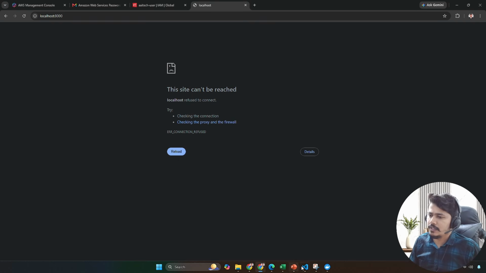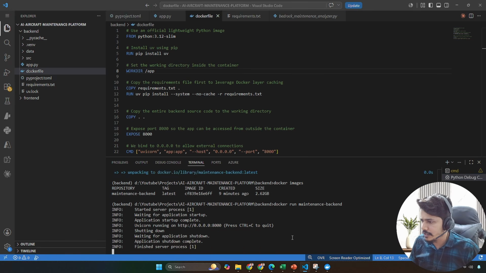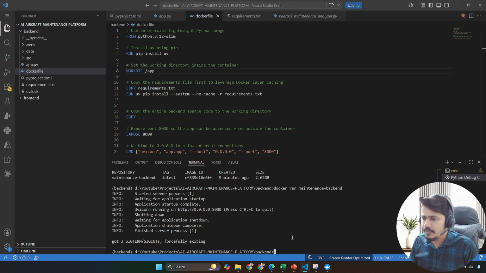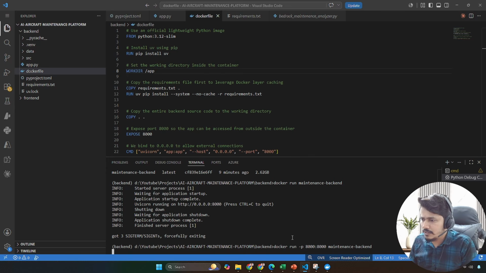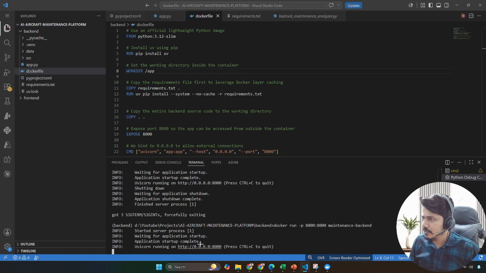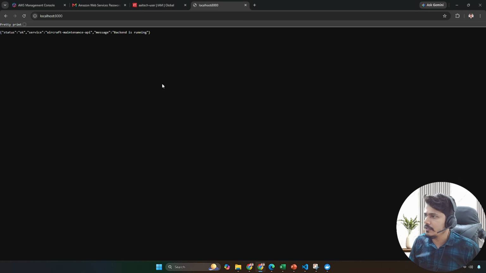okay, still the app is not running because we have made one mistake. We need to define the port while running the Docker. So the command is docker run -p. We need to define the port as 8000 and the redirection port is again 8000, and then the name of the image. Now let's run it, and now it should run. Now let's go ahead and reload it. Okay, you can see status okay, servicing, so it's working.